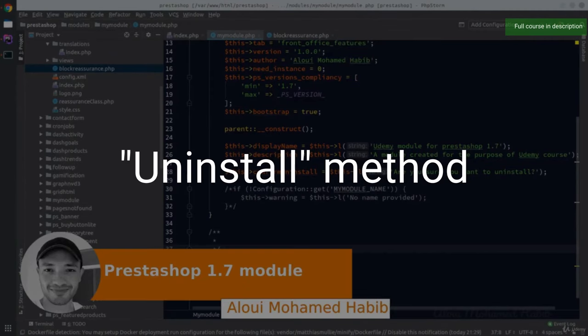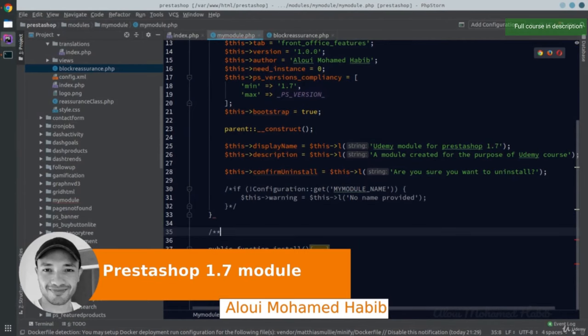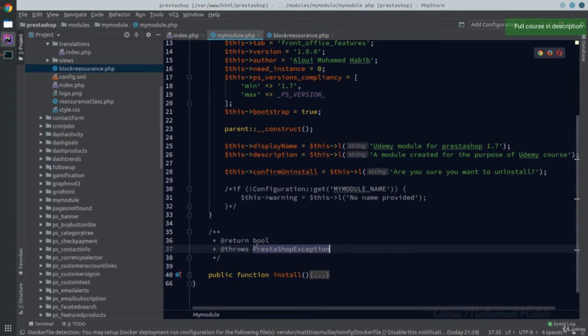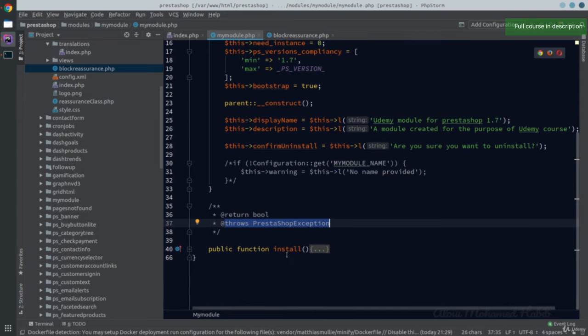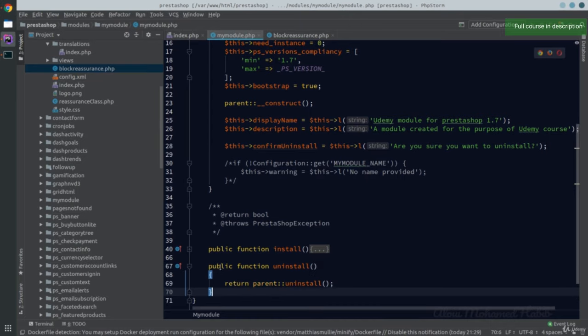The next method that we'll be talking about is the uninstall, but just before that, let me update the documentation. It does return a boolean or throw a PrestaShop exception. The uninstall method will be doing almost the same as install, but in the opposite way. When we uninstall the module, it will proceed with some actions. Here is the bare minimum that could be accepted for the uninstall.